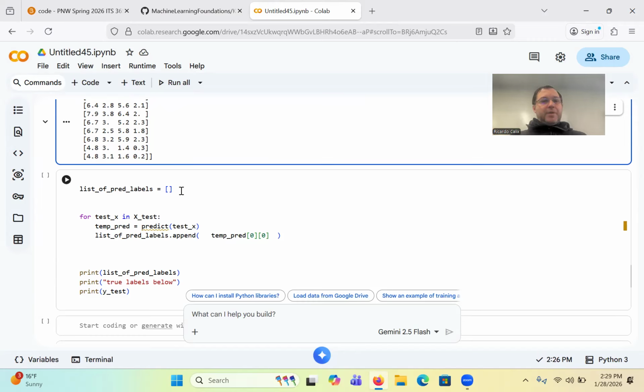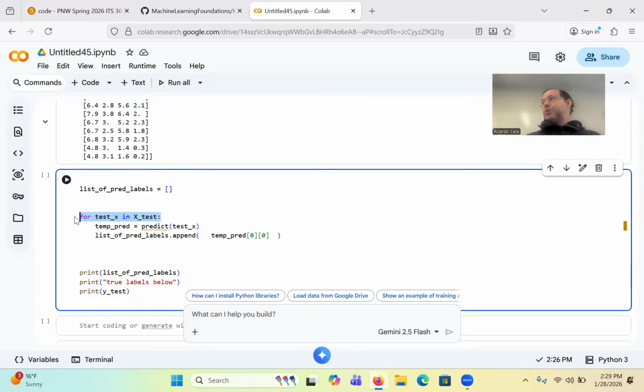So here we have, for instance, let's start here. I have a for loop. This is one place where you do use a for loop in machine learning. I'm going to take from X test. Remember that X test is what? 30 by 4, right? So there's 30 samples. Each one is a vector of size 4. So we iterate through those 30. So I'm going to grab the first one, then the second one, then the third one, then the fourth one, and so on, right?